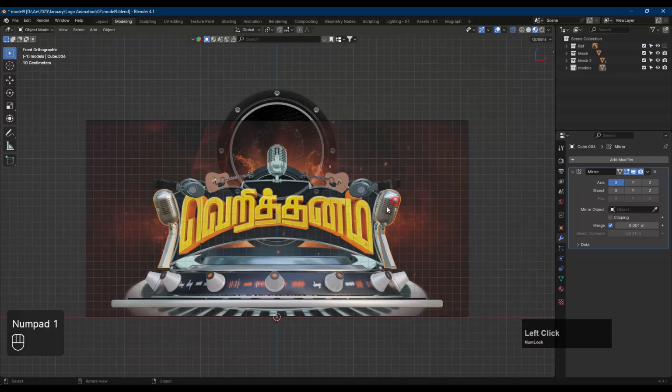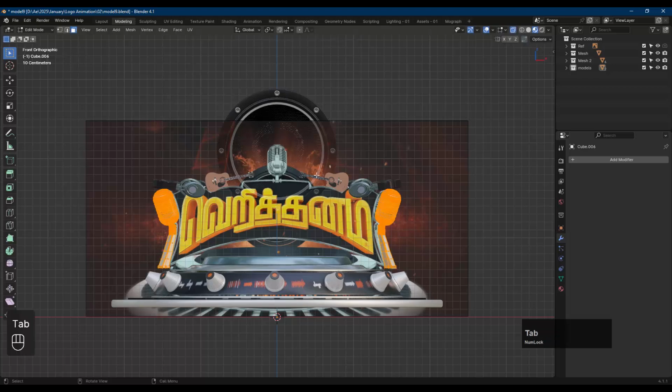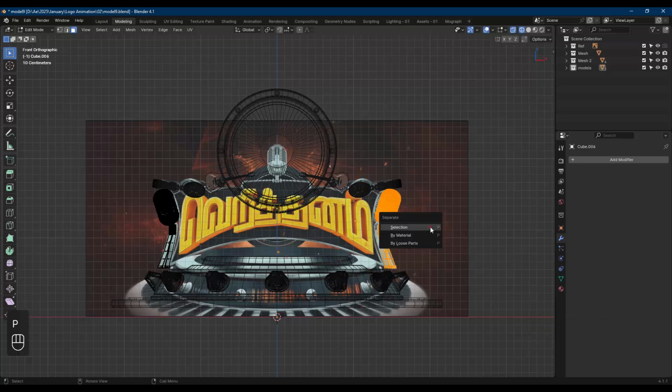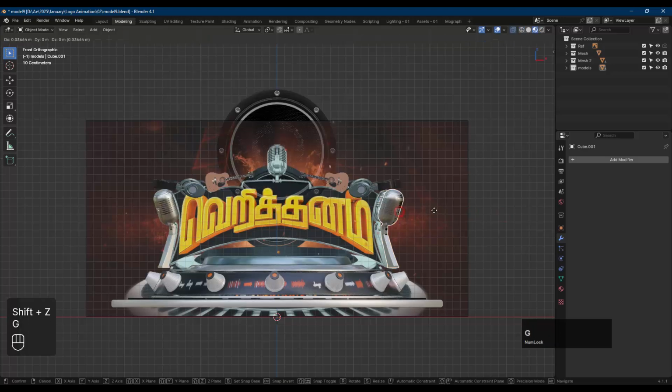So by clicking this and then pressing Ctrl A here, or you can go inside this one and select apply, which will apply the operation. Then select this one, go back to tab, and press Shift Z to go back to the edit mode, outline mode. Just drag select like this, press P to separate by selection. Now these two models are separated.